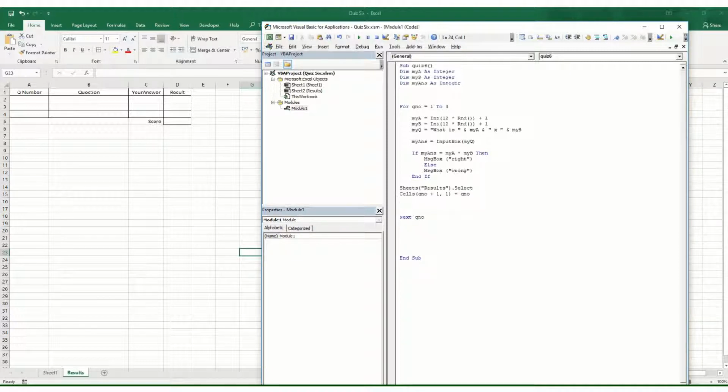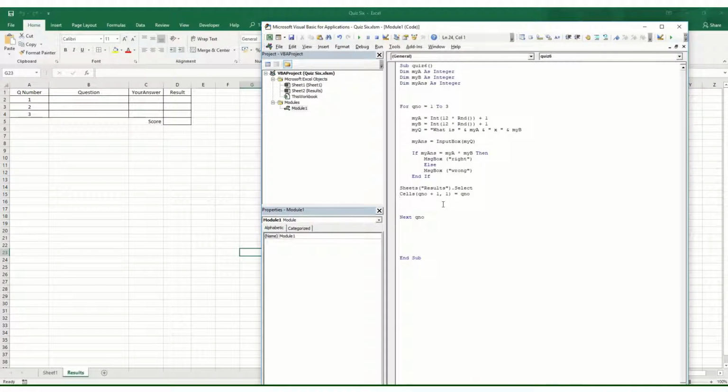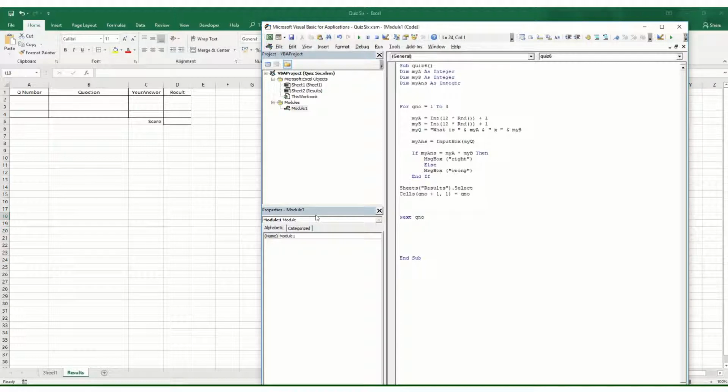So let's run that. What's 1 times 11? 11. Correct. What's 5 times 12? 60. Correct. What's 7 times 10? 70. Great. And it's put the question number in for us. Okay. Now I'll just delete that. And go back to the code again with Alt F11.